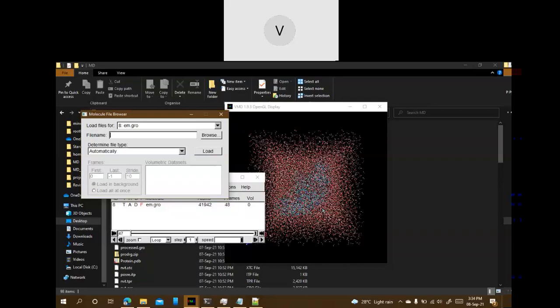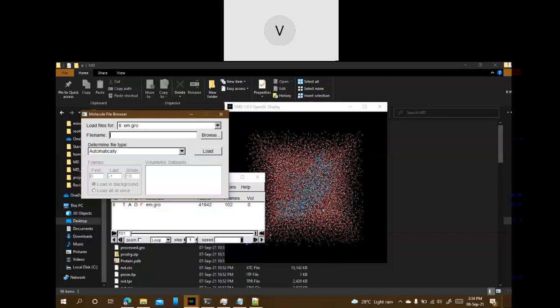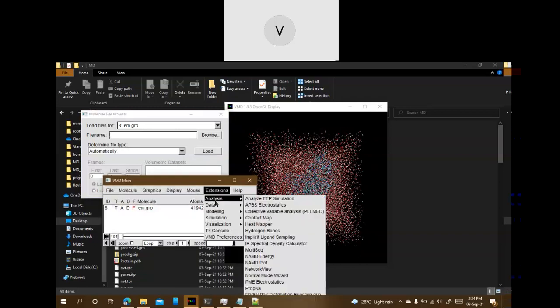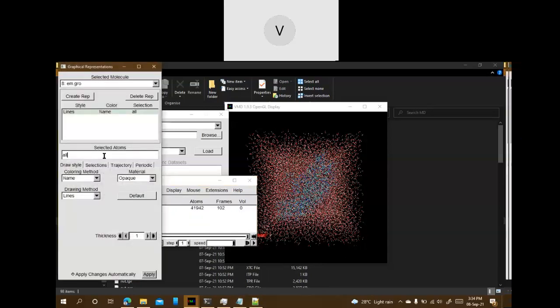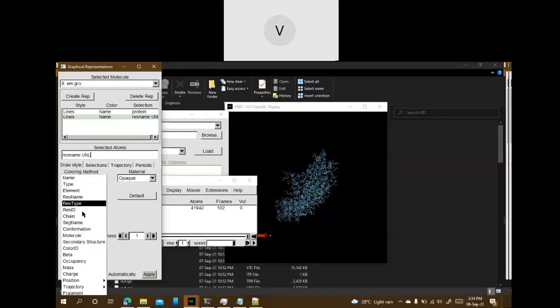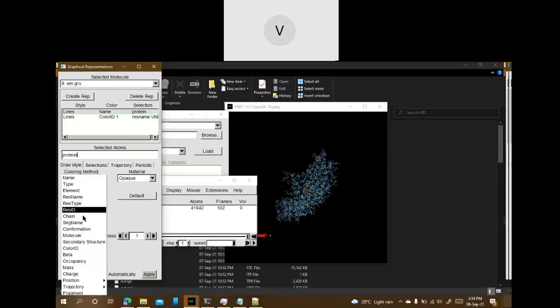So it's loading. And further, we can go for the analysis over here. First of all, I just clear the water, keep the protein, and I'll create a representation for the ligand. I just change the name for the ligand, the color and all, for better visualization.